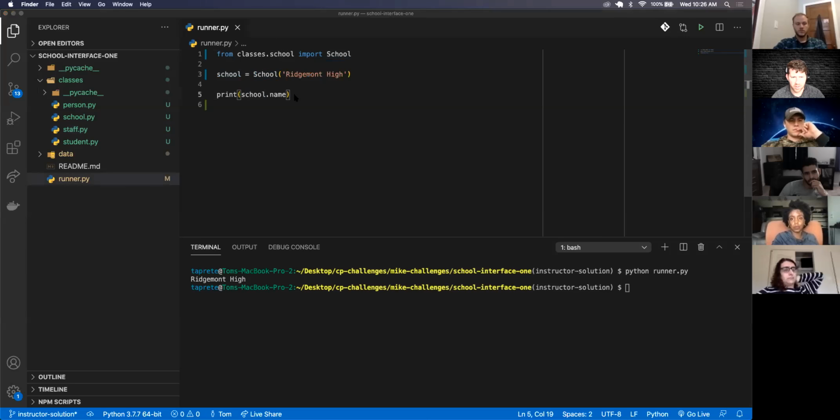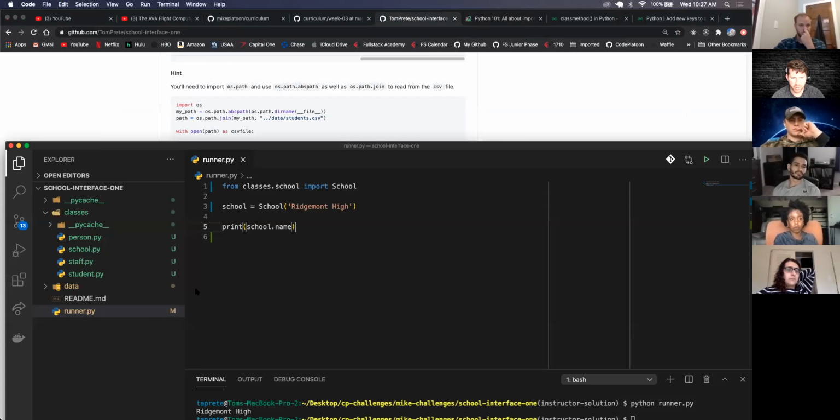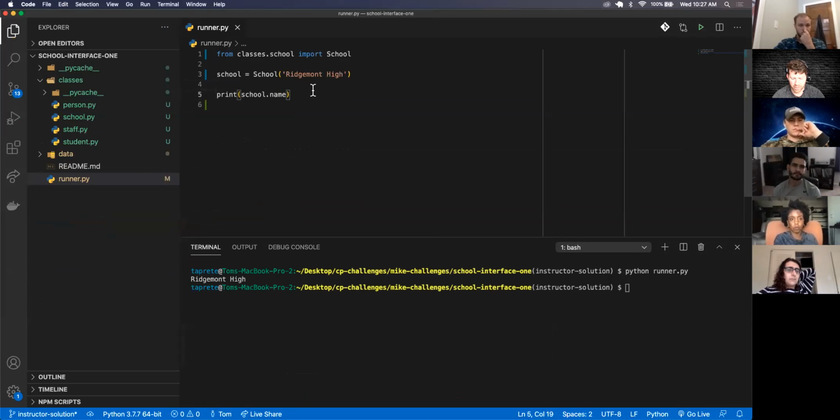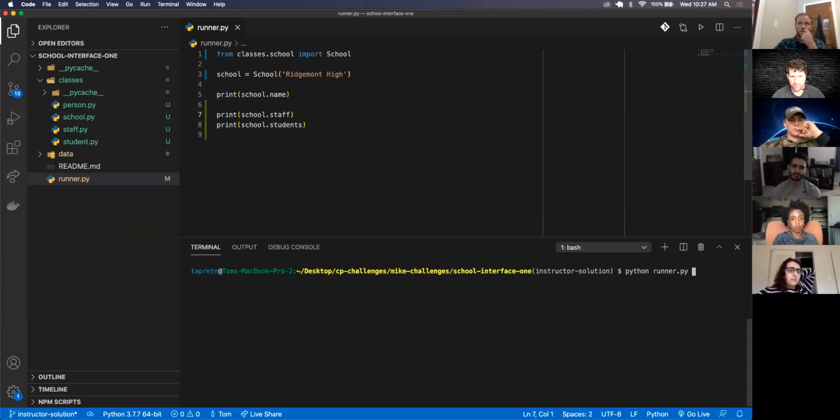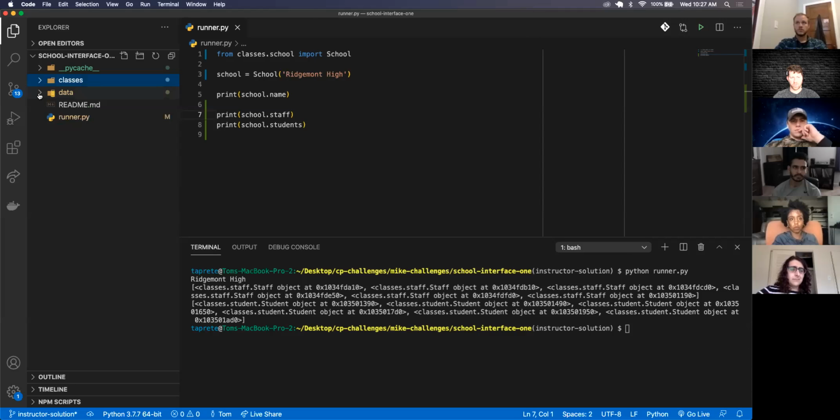But now I'm going to come over here and just copy that school name. And I want to print the staff and the students from the school class. So I'm printing Richmond High, and now I'm printing all the staff objects and all the students from the school. What questions do you have about school interface 1?